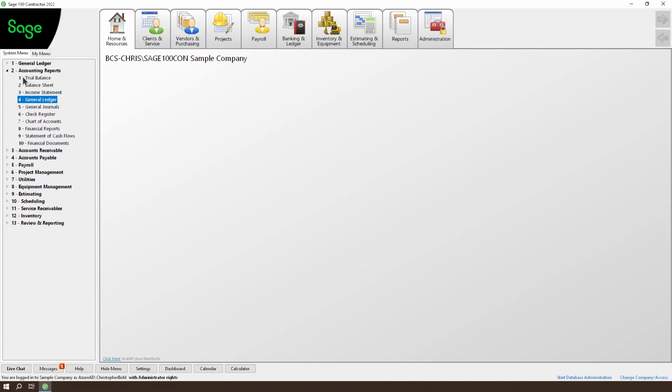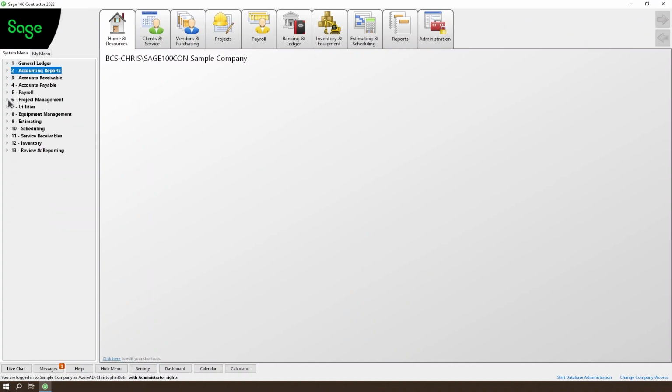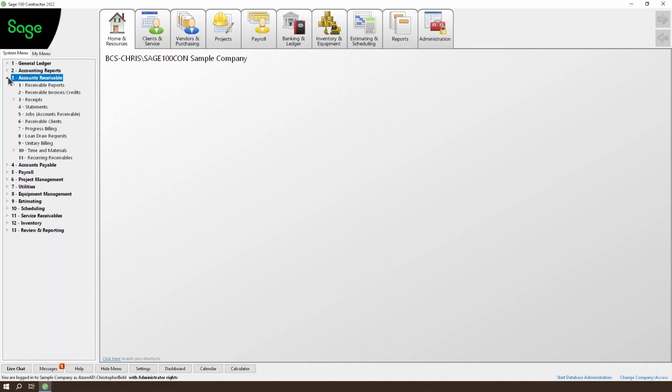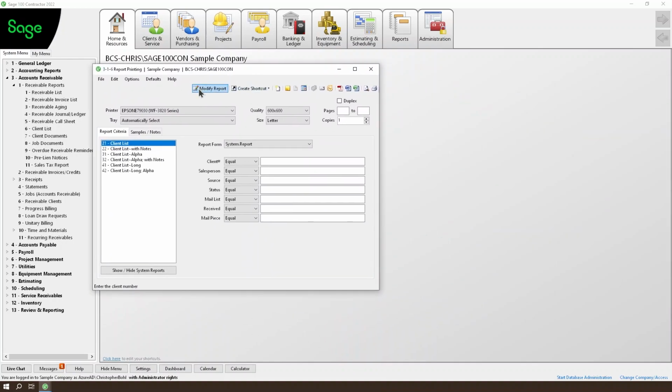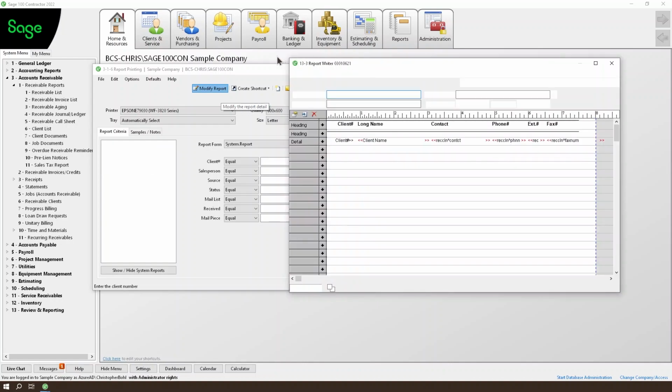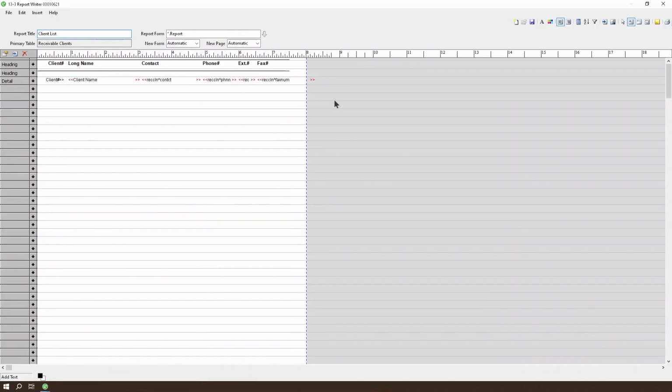Let's take a look, though, at other kinds of reports. One example of a good report we might check out would be in the receivables. We might want to take a look at, say, the client list, and maybe we want to add the active date or something like that to it. So if we pull that one up in the report printing screen, we'll see we now have a modify report button. If we go ahead and click that, that's going to pull the report up in the report writer, and here we can come in and add fields as we need to.